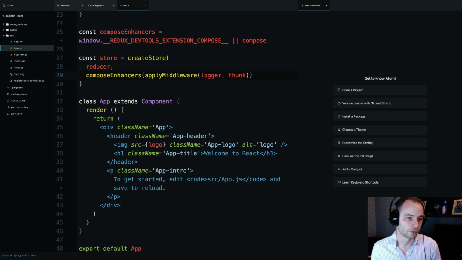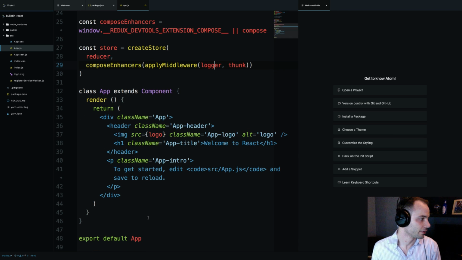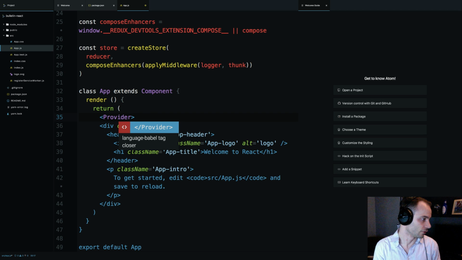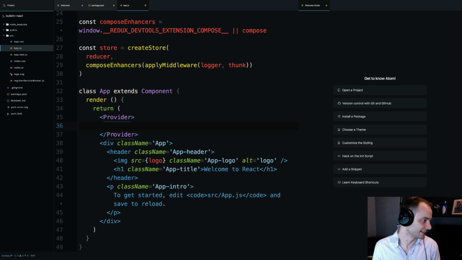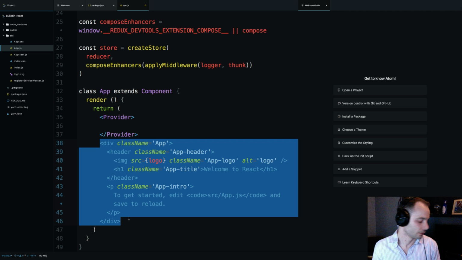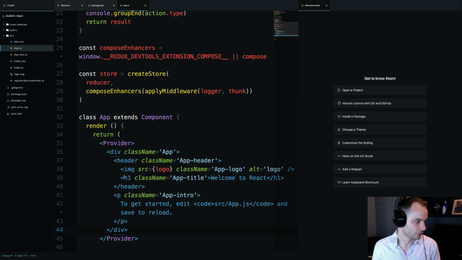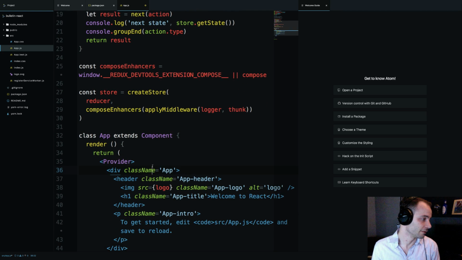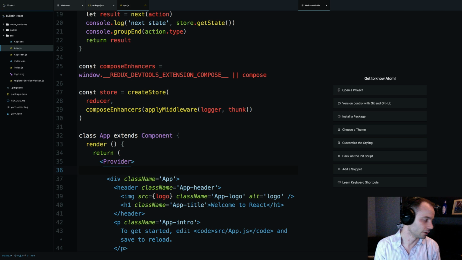Let's go down a little bit further. So we need to wrap everything in provider, so that way our application has access to the store. Right, so now everything is wrapped in that. Now since we're also using React Router, we're going to wrap everything in Browser Router as well.